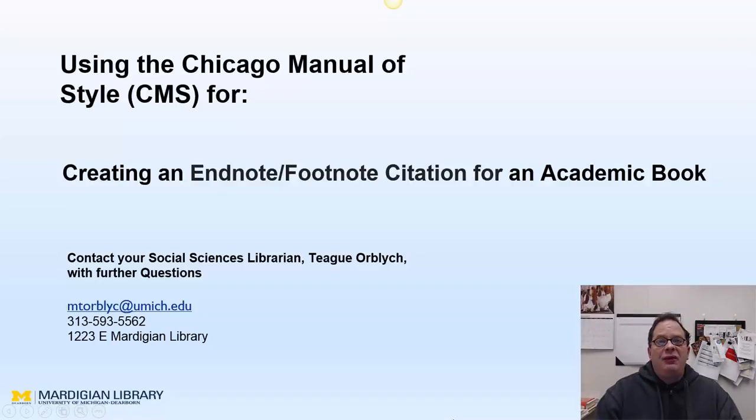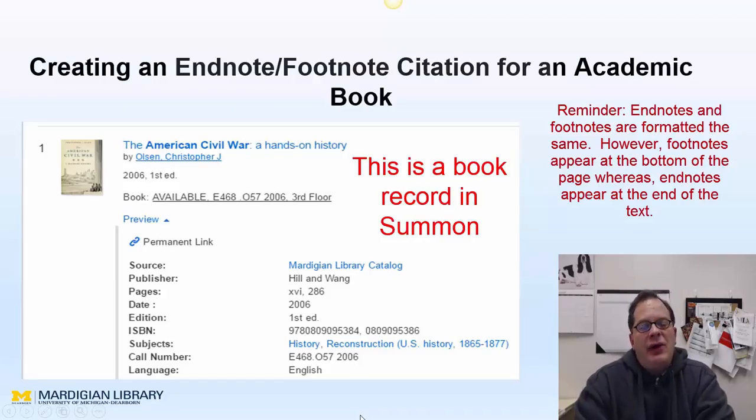This is an example of creating an endnote or footnote citation for an academic book using the Chicago Manual of Style. Okay, I'm going to start with showing you how to create an endnote citation for an academic book.